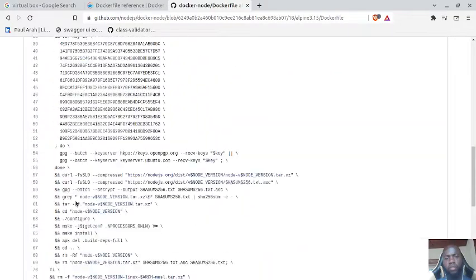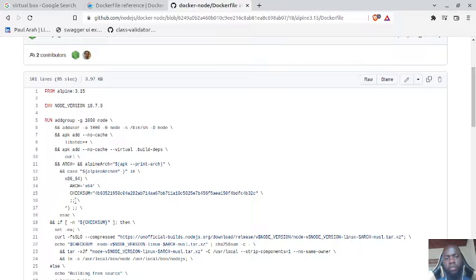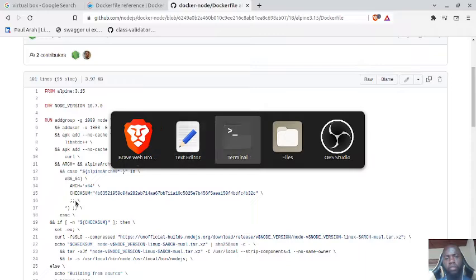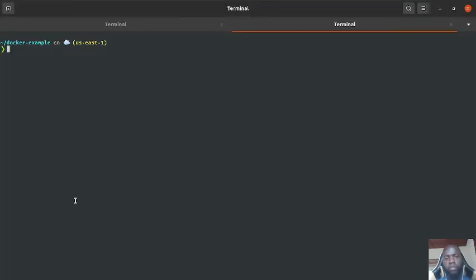All right, so what's a Docker image? We've talked about what a Docker image is. We've talked about what a Docker file is. So we're just going to write one. Let's make a very simple one.